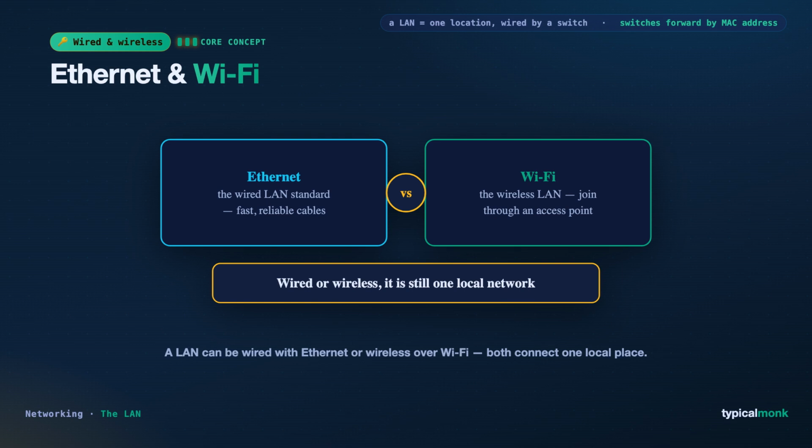So the takeaway: a LAN can be wired with Ethernet or wireless over Wi-Fi, two different ways to join, but the same single local network underneath.